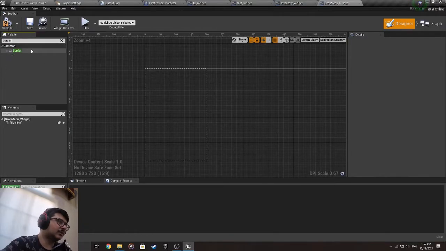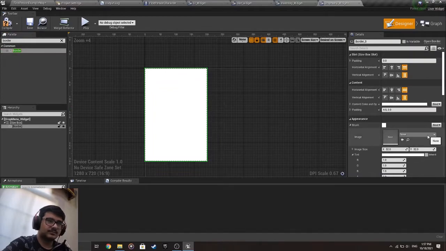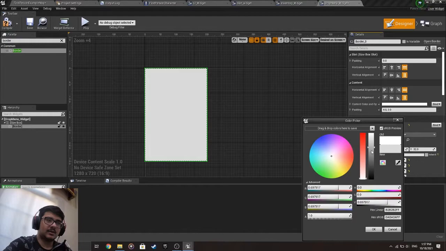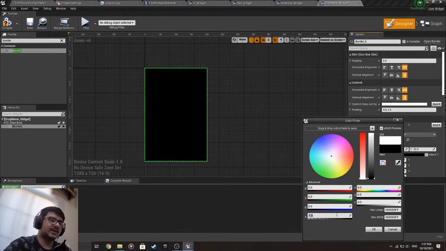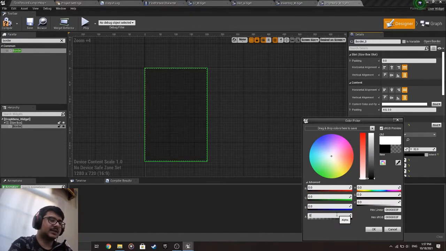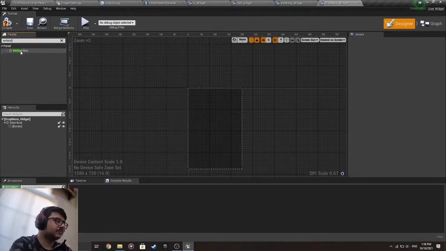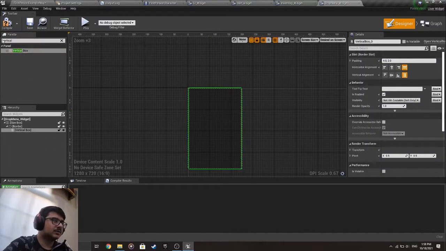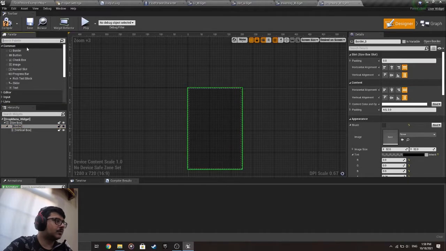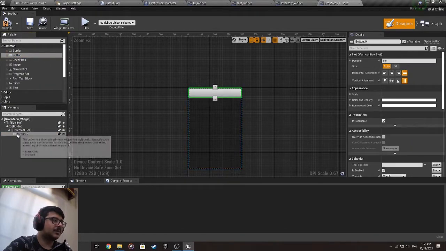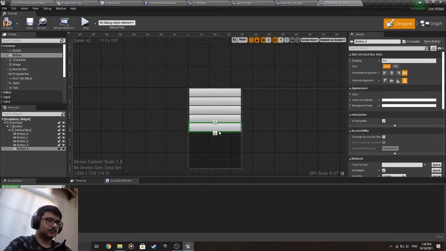Let's create a border and give it a black color. You can give it any color you like. I'm just gonna do that. Give it a bit of transparency like that, 0.25. Before we add buttons, we need to add a vertical box. This vertical box is so that you can add multiple buttons in one place.